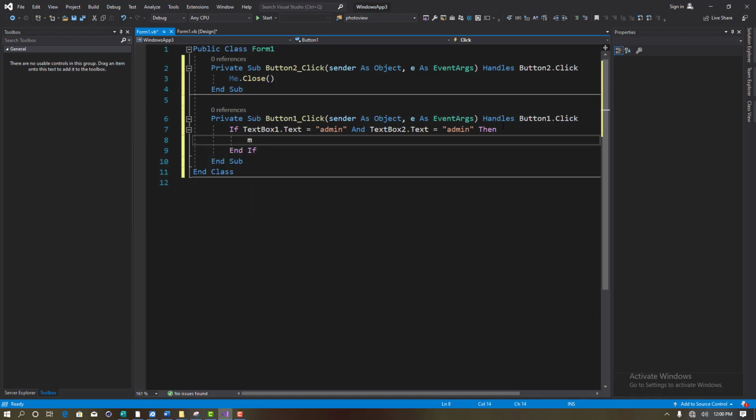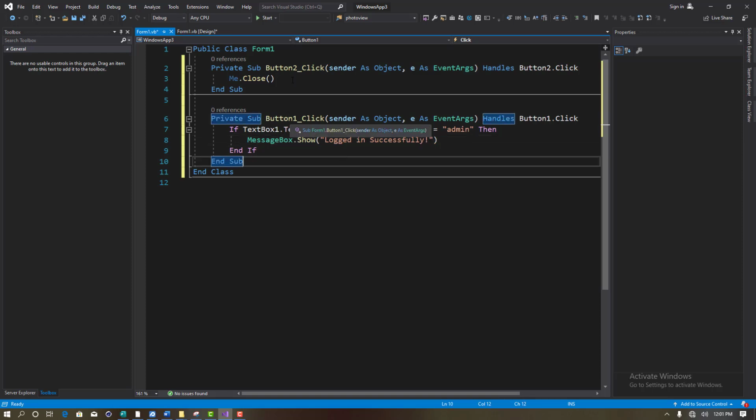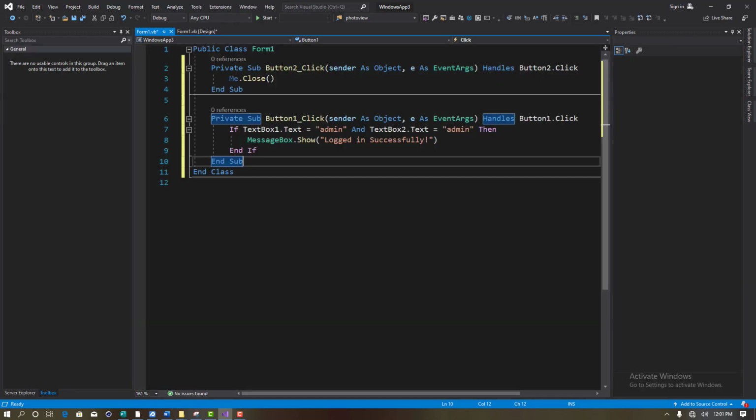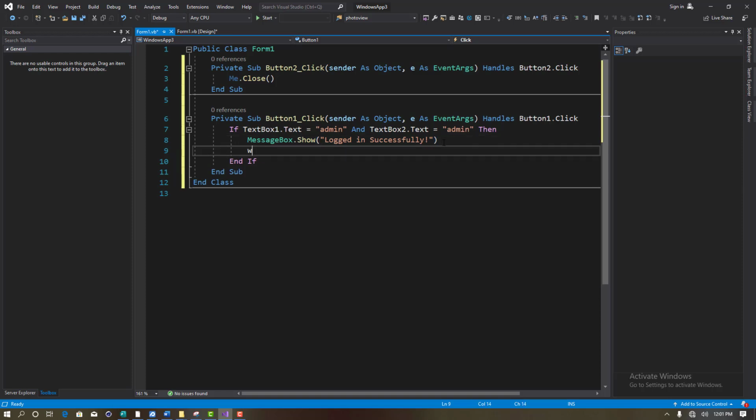So it should give me a message box telling me, let's say, logged in successfully, right? I believe this is nice. As soon as you type admin here and then admin here, it will just show the message box: login successful, right? And we will say else.